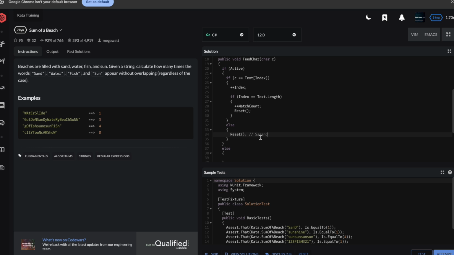And if you just say it's not a match and start over, you could miss that this missed letter was actually the start of a full sand that was coming. You don't want to just bypass that, right? You don't want to say, okay, this S wasn't a match, I'm going to start at A now, because then you'll miss that sand.